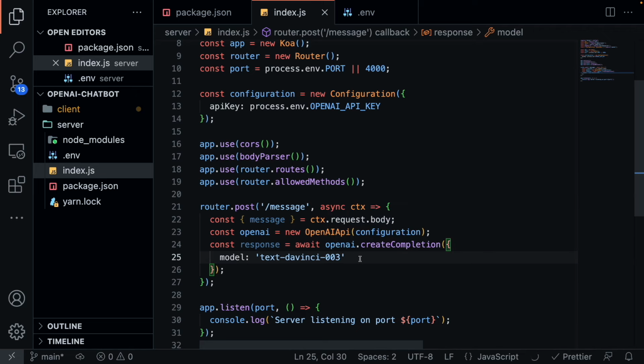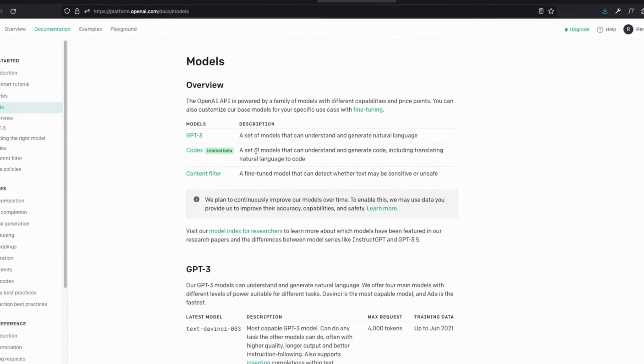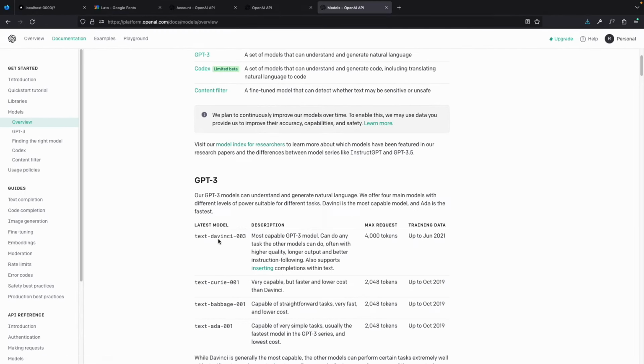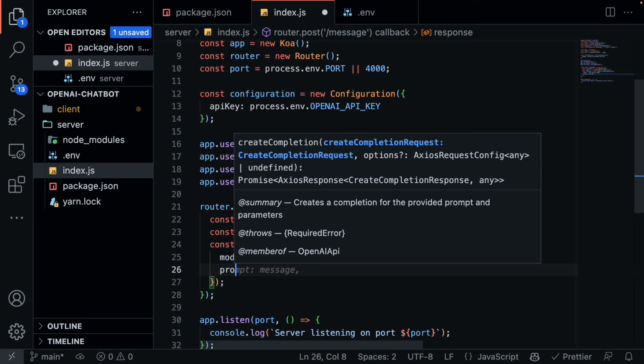You should definitely check out their documentation where there's everything about their models, because each model is used for different use cases, and you are able to customize the base models for your specific use case. But as you can see here, we are using text-davinci-003. It's the most capable GPT-3 model, can do any task the other models can do, often with higher quality, longer output and better instruction following. Also supports inserting completions with text. So that's pretty cool.